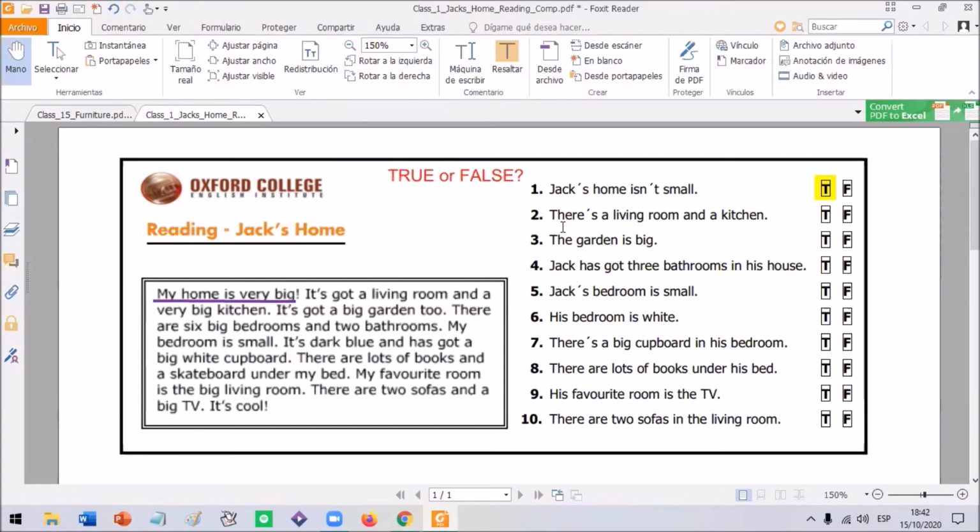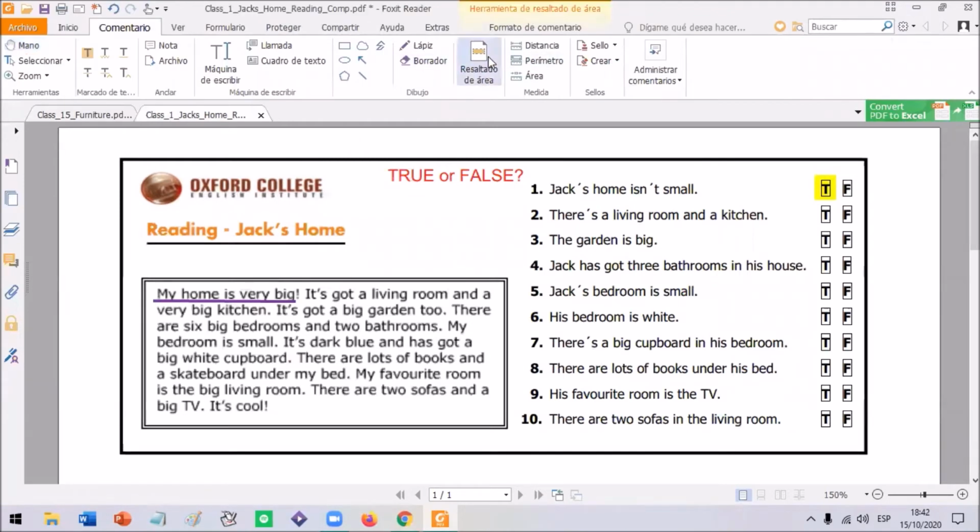Now, number 2. There's a living room and a kitchen. True or false? Yes, very good. It's true. Look at the text again. It's got a living room and a very big kitchen. Decir acá, it has got a living room o there is a living room es lo mismo. Okay? Es decir, lo mismo con palabras diferentes.